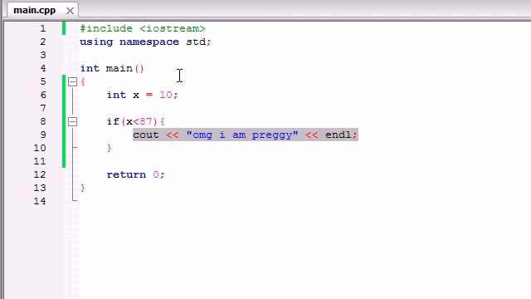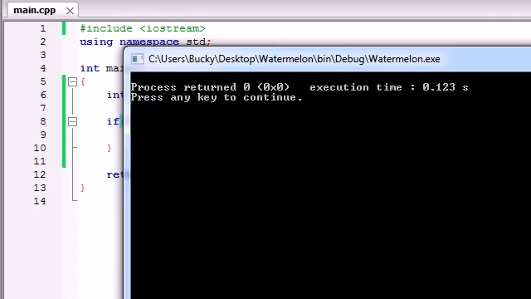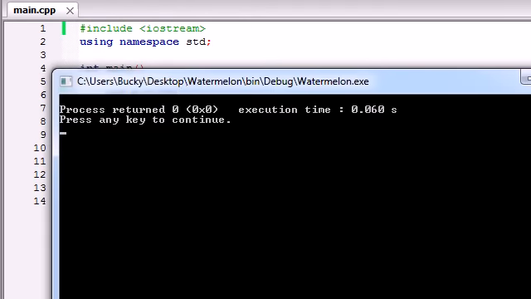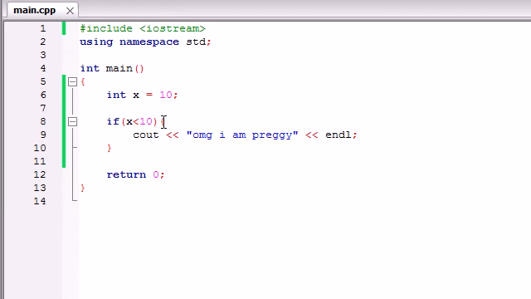OMG, I am preggy. Now let's go ahead and be like, is 10 greater than 87? No, 10 is not greater than 87, so that's why it didn't print it out right there. So aside from that, there are two other simple ones I want to go over with you guys. There is less than or equal to. So if you had something like, is 10 less than 10, and you just had a basic less sign, then you try to run it and it wouldn't work because 10 is not less than 10. 10 is the same as 10.